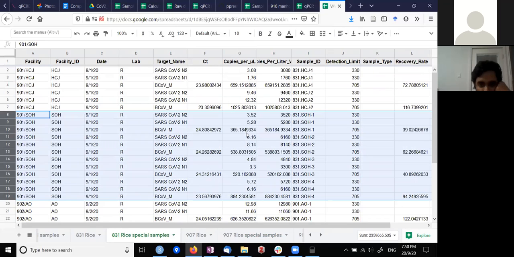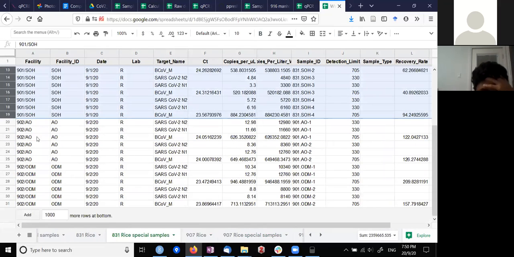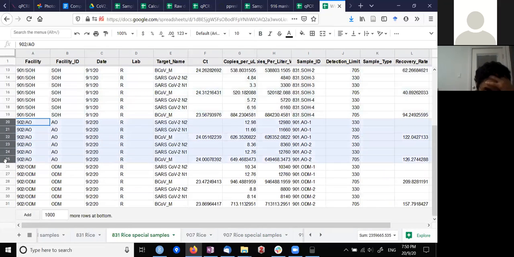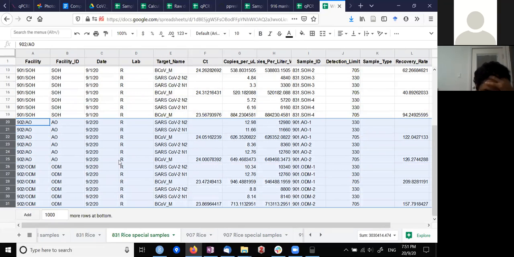So 3, 5, 6, 8. So 2 weeks earlier it was around 10-fold higher. Now it is 10-fold lower. So I don't know if it's a real decrease or if the qPCR didn't work.